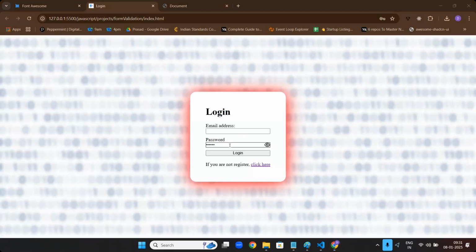Can you tell me why you are not able to see my password? Because it is a password type. Imagine the type is text. You can see it now. If the type is text, it will show now. So I wanted to change the type.